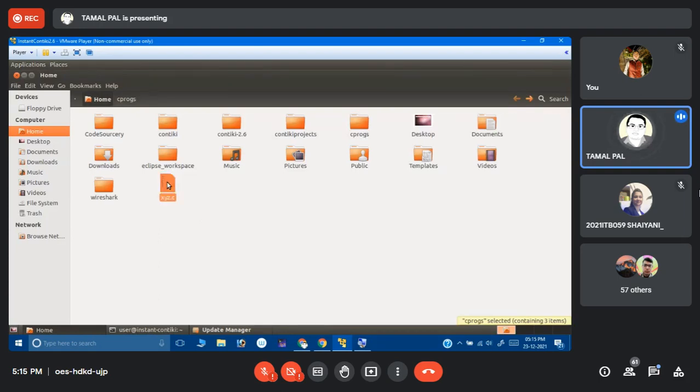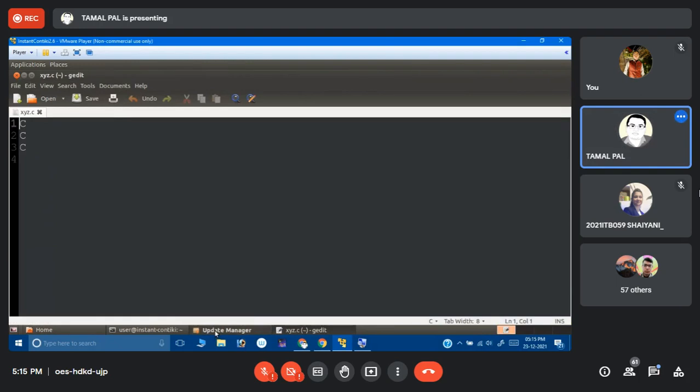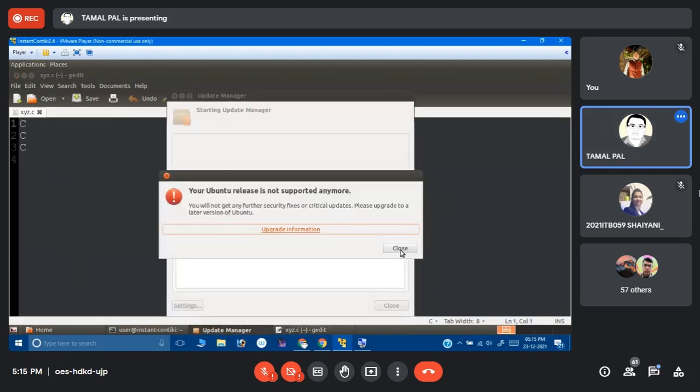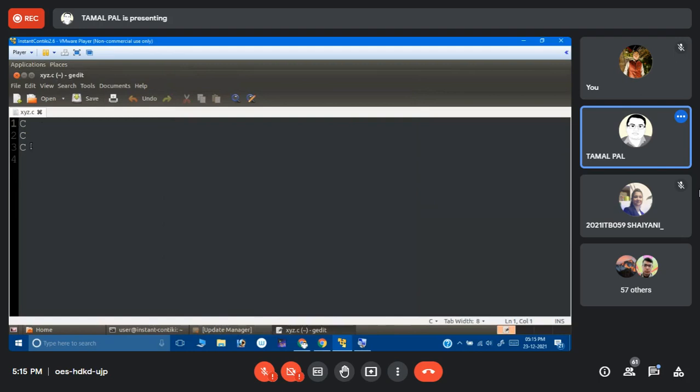Okay, I am opening it using some other editor, because this editor is a little bit friendlier compared to this one. So here I am writing the same code.